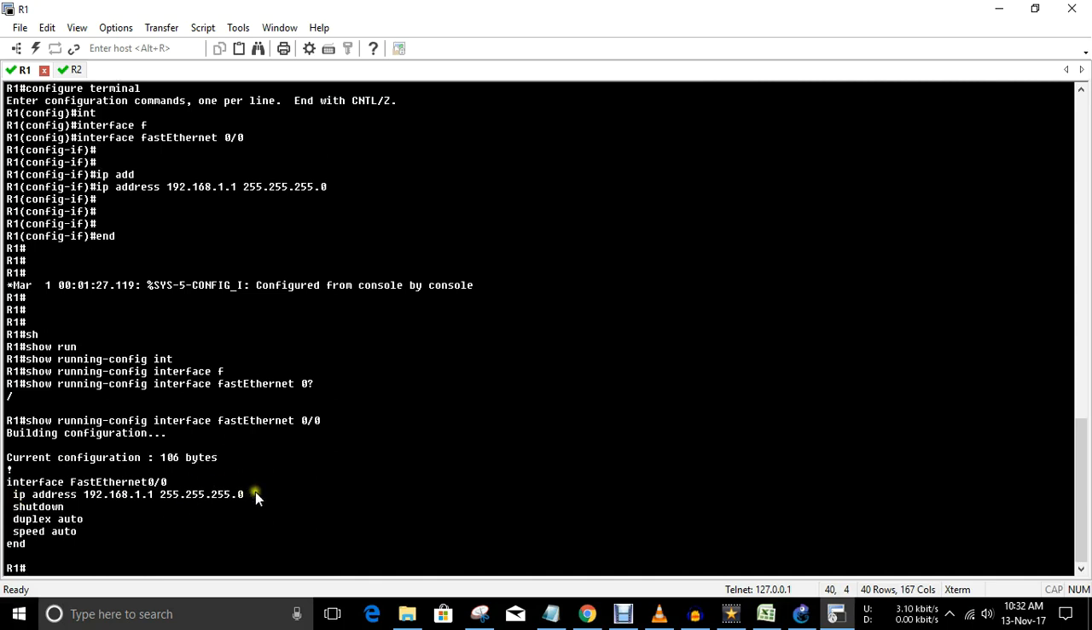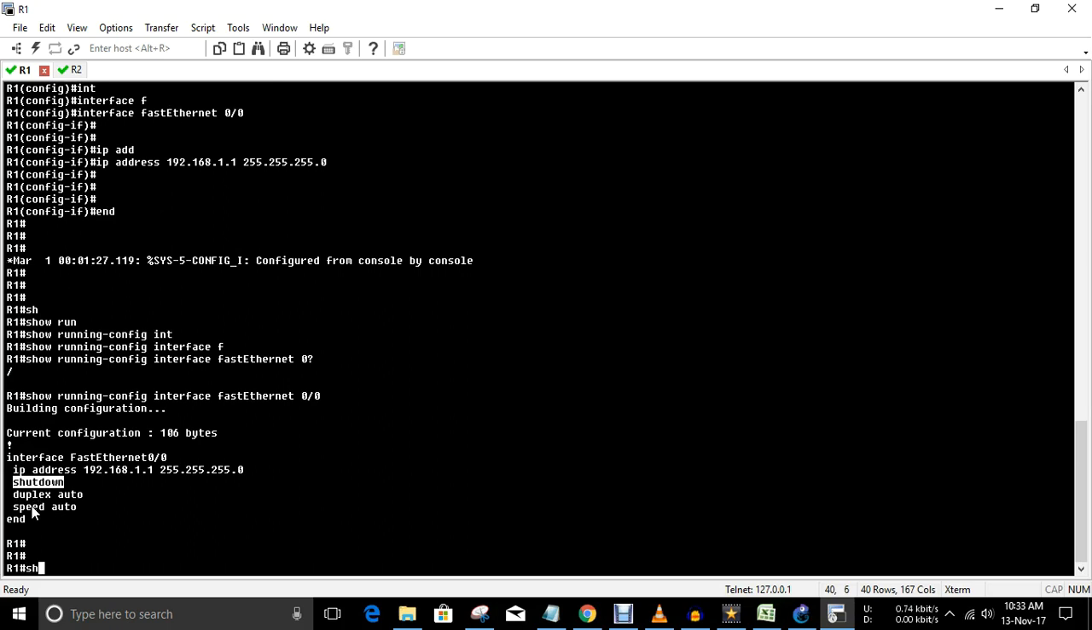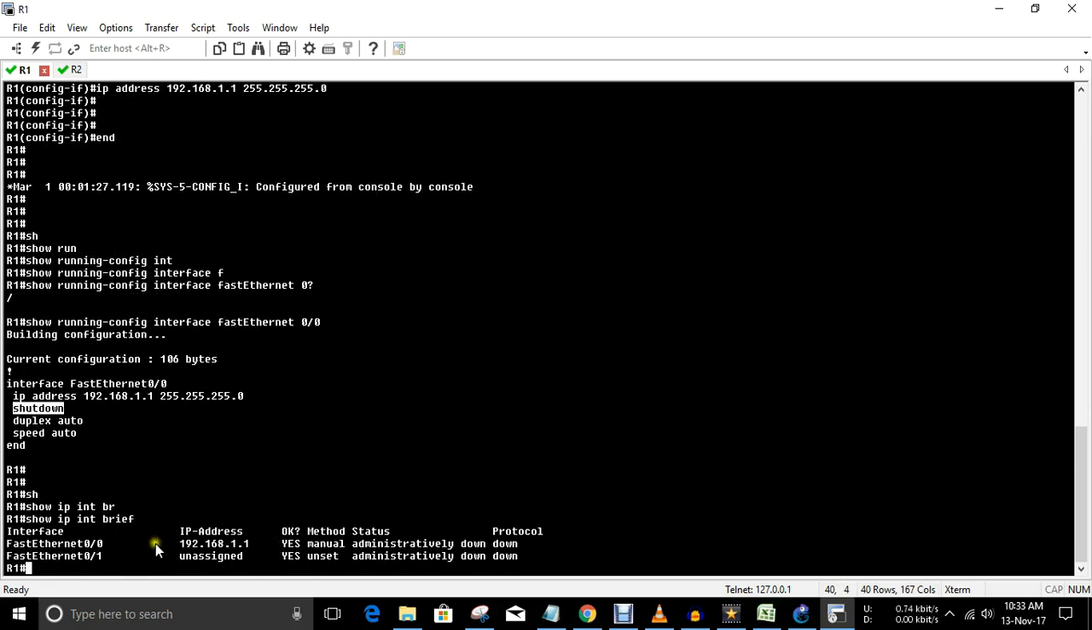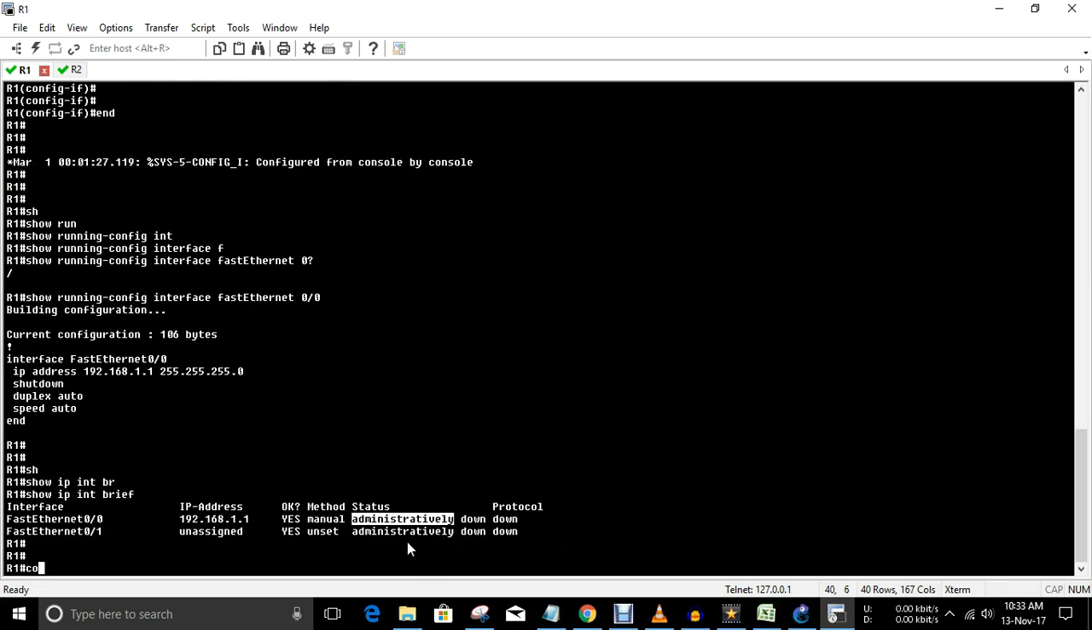So I just assigned an IP address. These are all defaults: duplex auto and speed auto. This is the configuration, and it is in shutdown mode. That is, it is down. We can also check it with show ip interface brief. The IP address is configured on this interface, and it is administratively down.